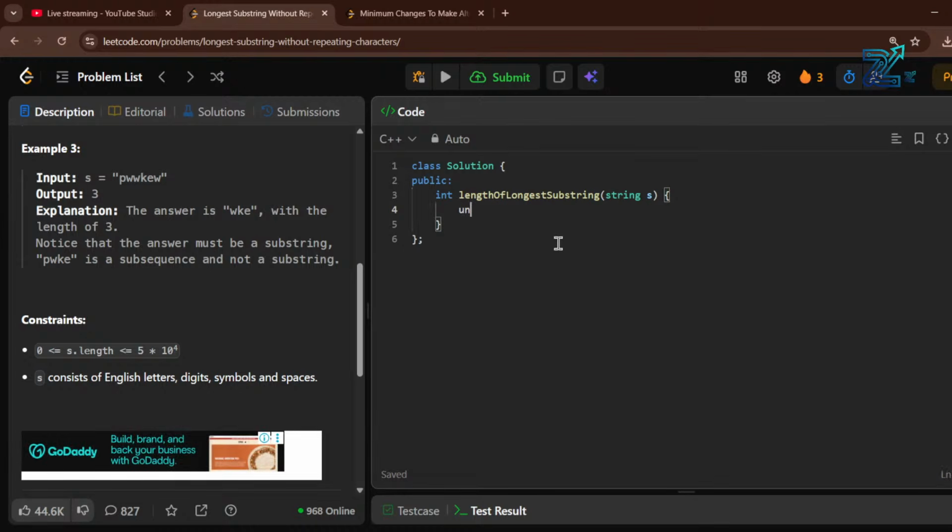So for that, I am using an unordered map. This is the declaration of the unordered map in C++. So after that, character and int. This is the key and this is the value, that is the last seen. So I am naming it as the last seen index value.